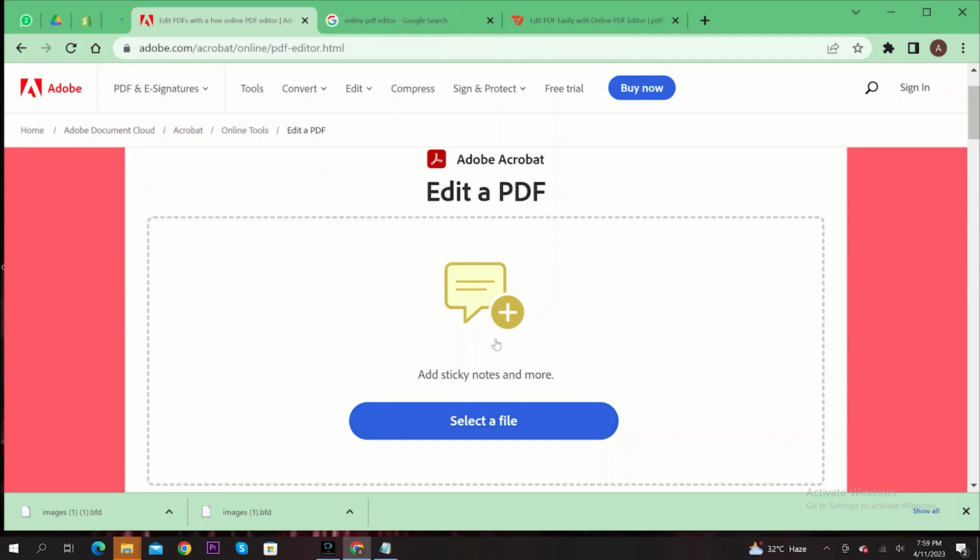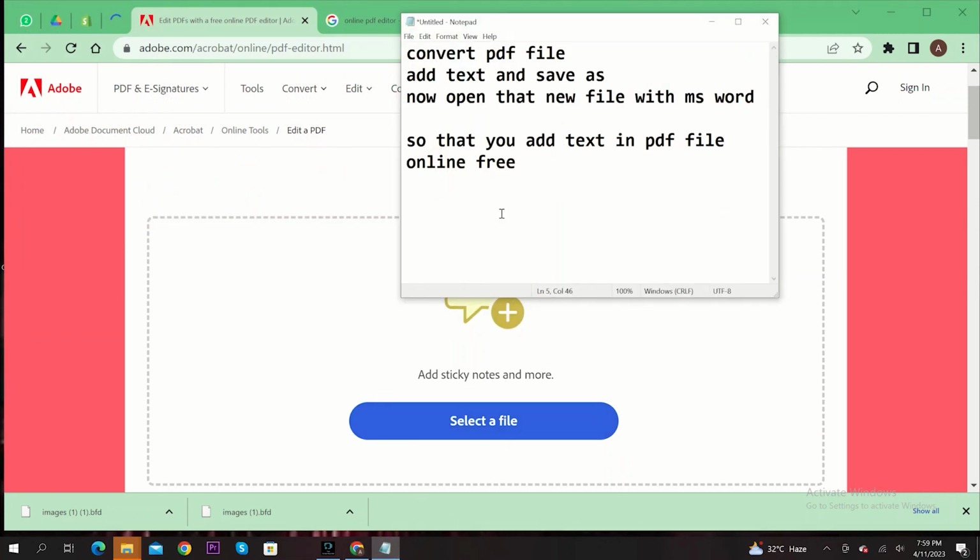In here, you can convert PDF files, add text, and save as. Now open the new file with MS Word, so that you can add text to a PDF file online for free.